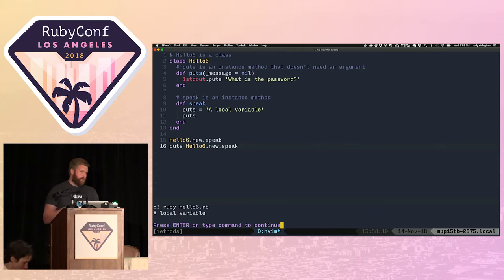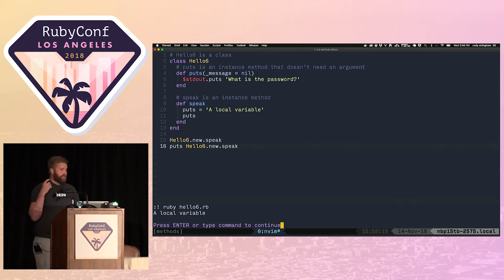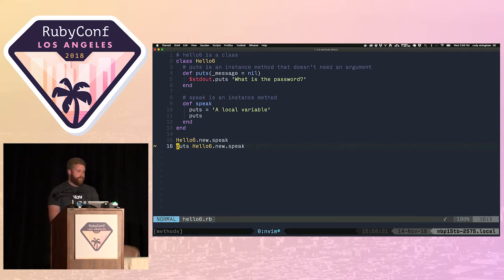So the basics of this method lookup is: check inside of the method that I'm calling this from. If I have a local variable, cool, use that. If I don't, go into my class. Do I have a method? Use that. If I don't, go to my parent class. If I have a method, use that. So to answer the question, where does this puts come from?